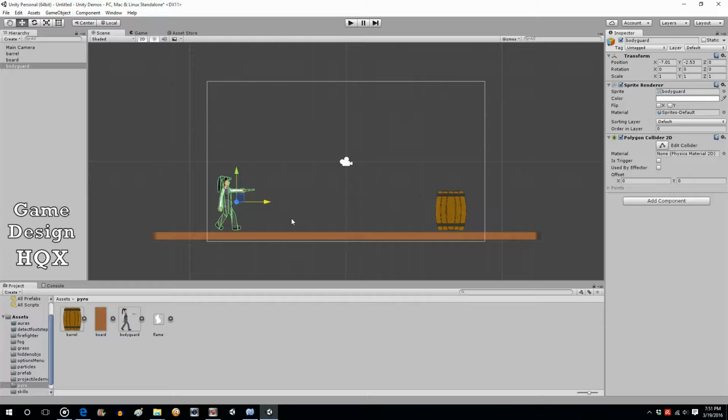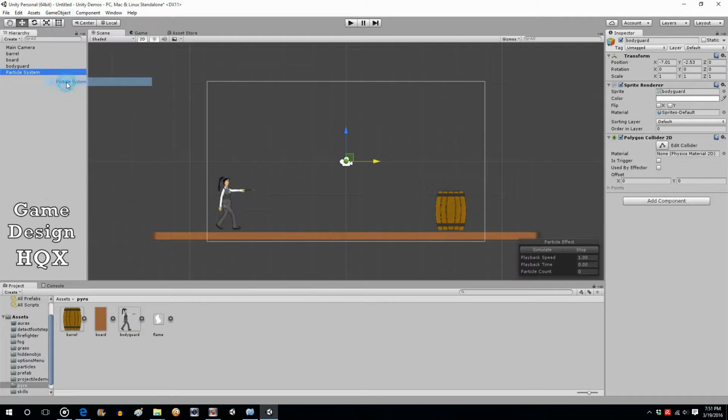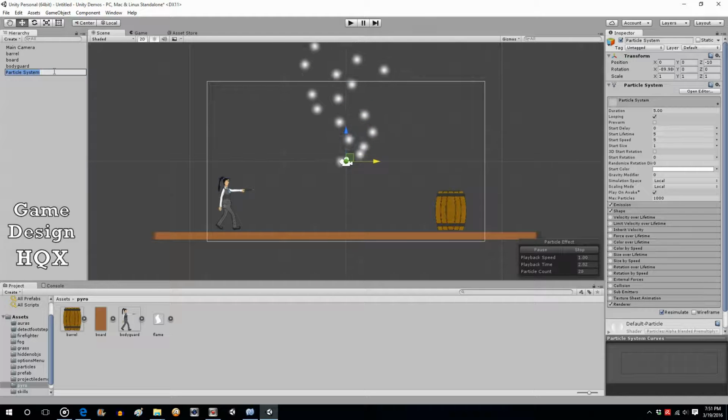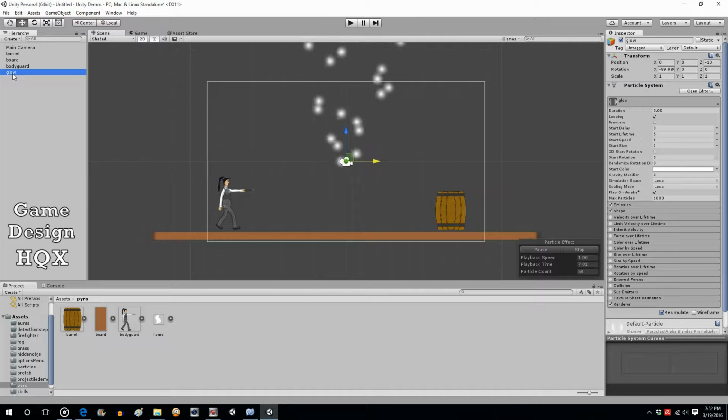Now let's go ahead and create our pyrotechnics that we're going to use. So let's go to game object and we'll do particle system, and this will be called glow, because what's going to happen is there'll be 2 steps. One, when you start to charge your pyrotechnic ability, whatever object is your target will start to heat up. So we want to give some kind of indication of that.